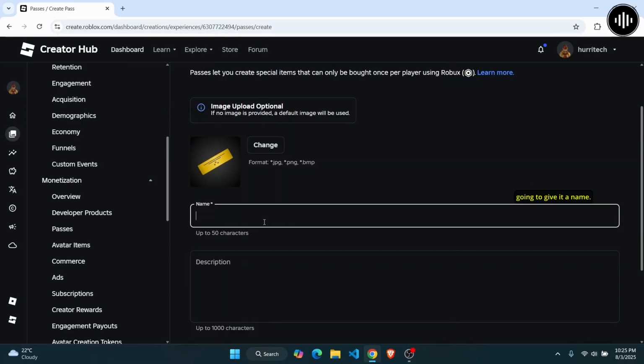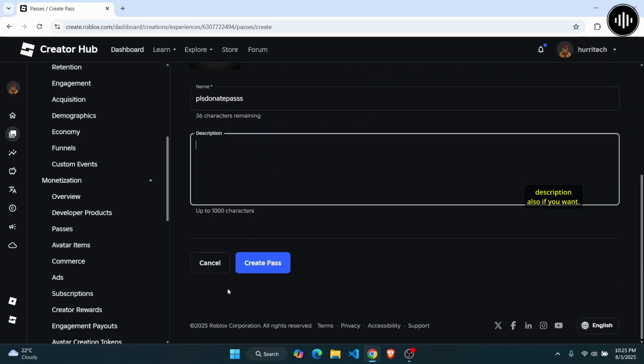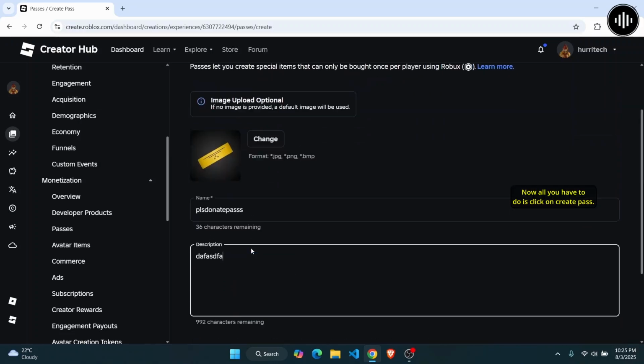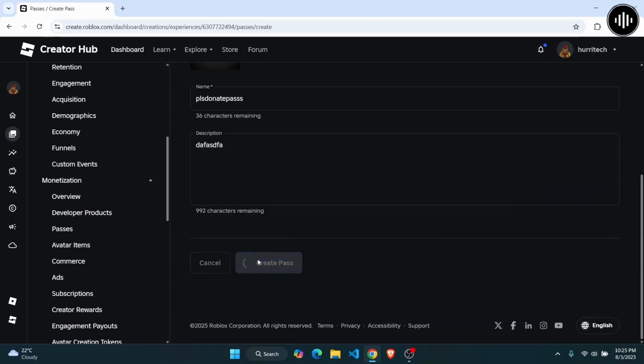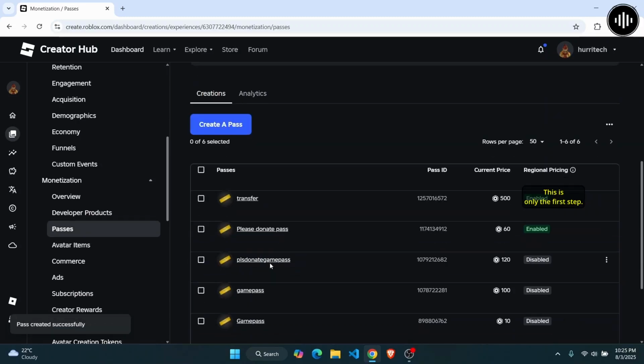Once that is done, you're going to give it a name. So let's just name it Please Donate Pass. And you can add a short description also if you want. Now all you have to do is click on Create Pass. This is only the first step.